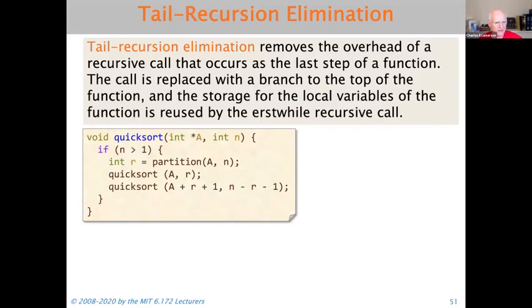So here's an example of quicksort. If it's not a trivial problem to solve, quicksort calls the partition routine that returns an index around which it has partitioned the smaller elements and the larger elements. Then you quicksort the first part of the array, and then you quicksort the second part of the array. Here I'm doing a little bit of a C trick, which is that if you pass an array as the start plus a value, it actually treats the array as starting in that position.